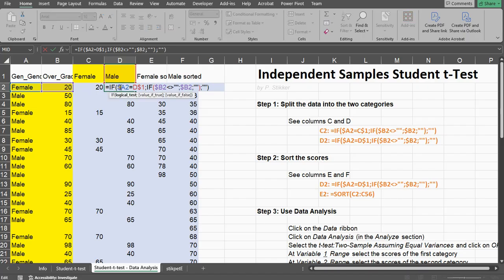I do the same for the males. The dollar sign, you can change it by pressing F4, and then you can toggle between different options. It's only in front of the letter, so that means the column is fixed once I copy paste it, but the row number will change accordingly. And here it's the exact opposite. The row number will stay fixed, but the column will change.